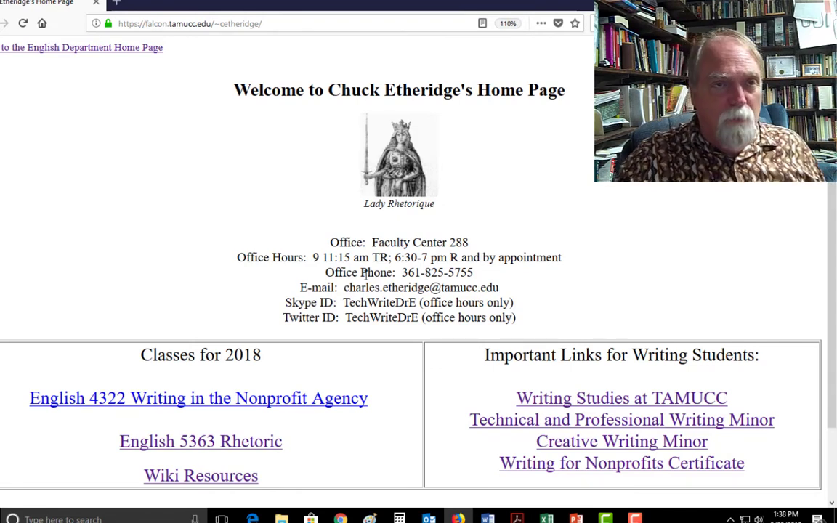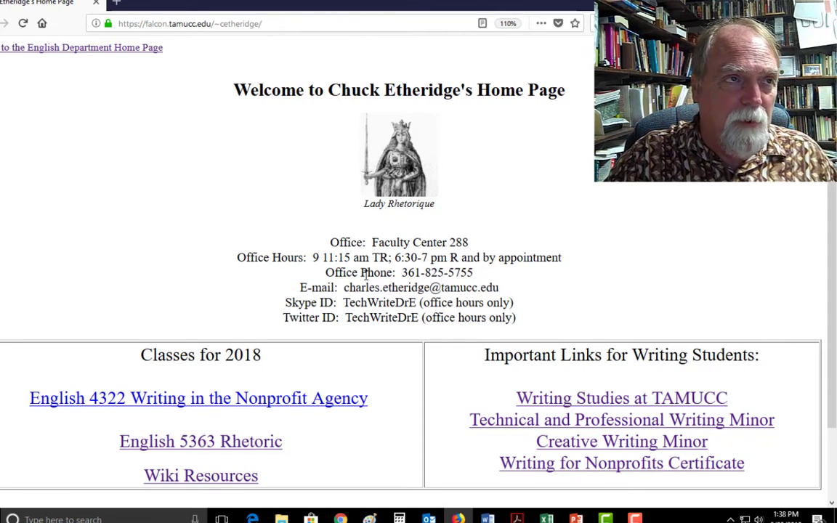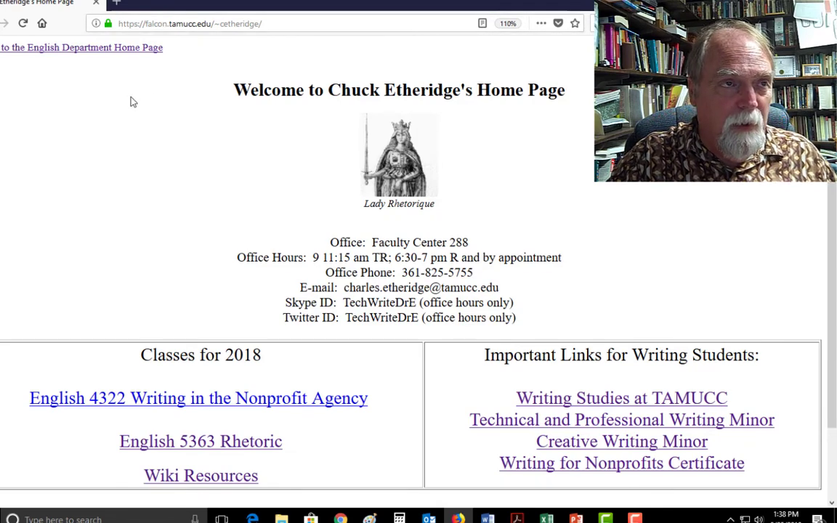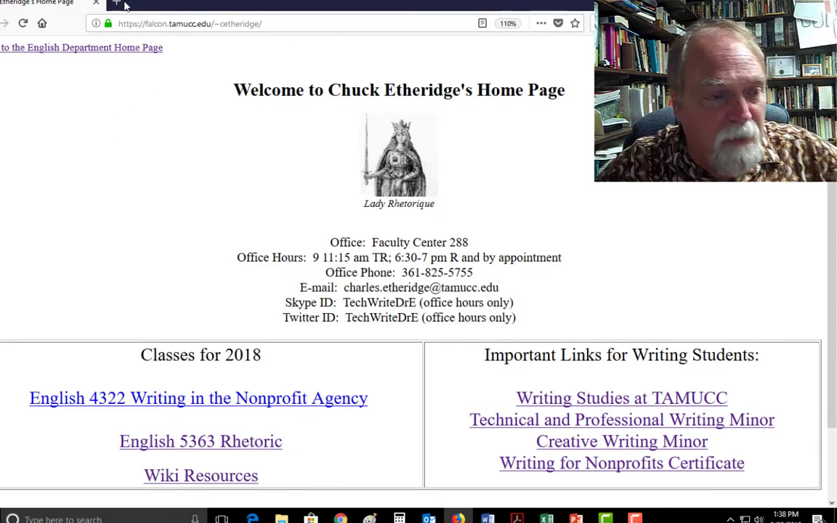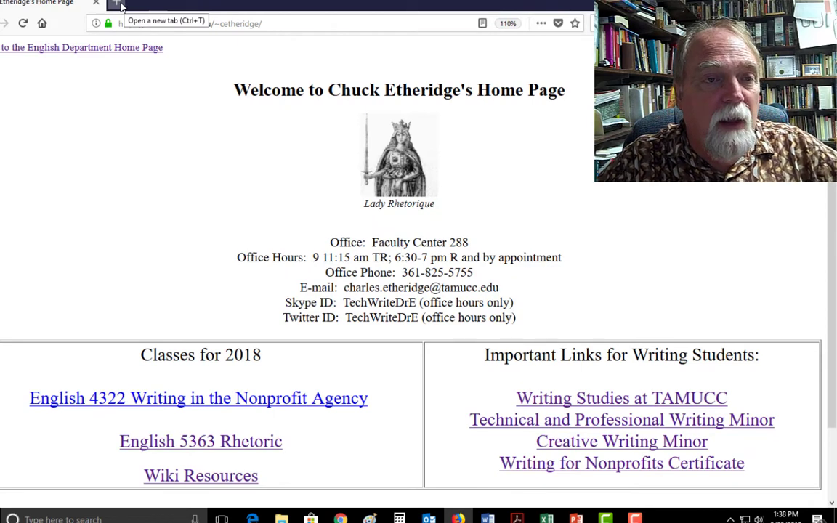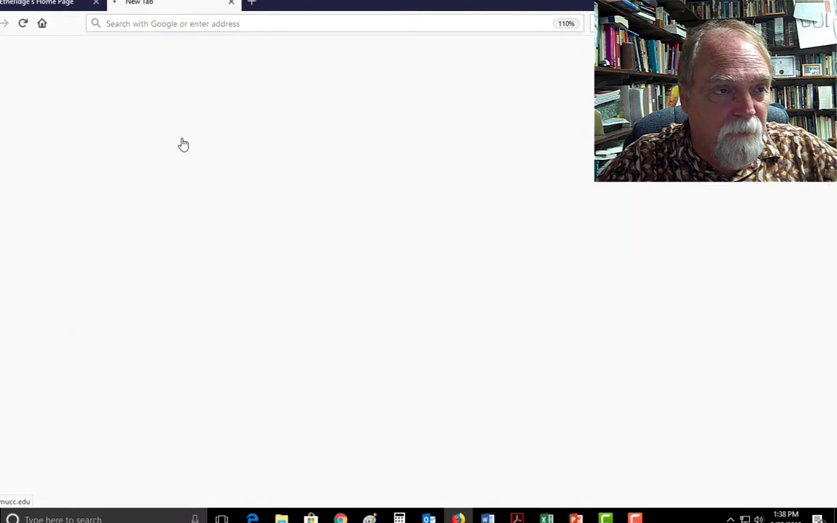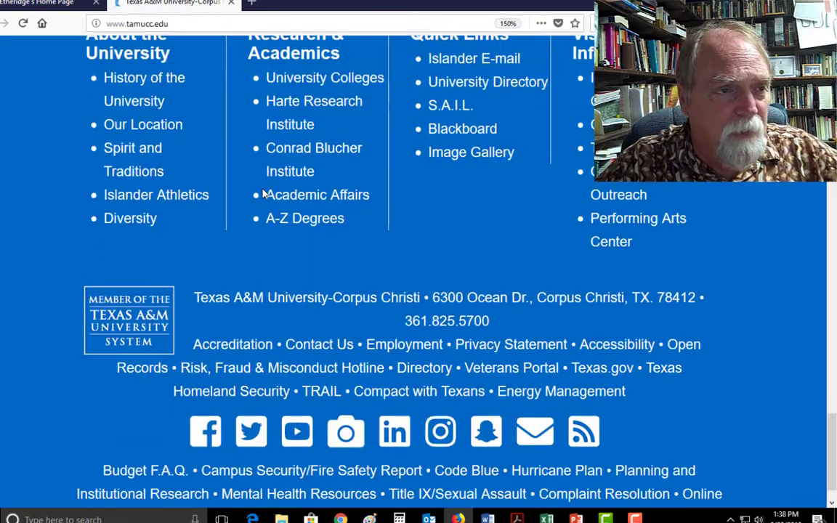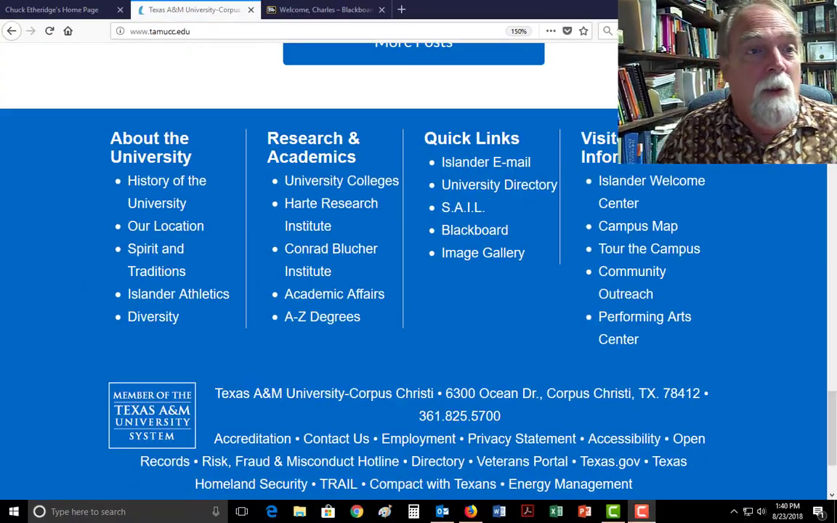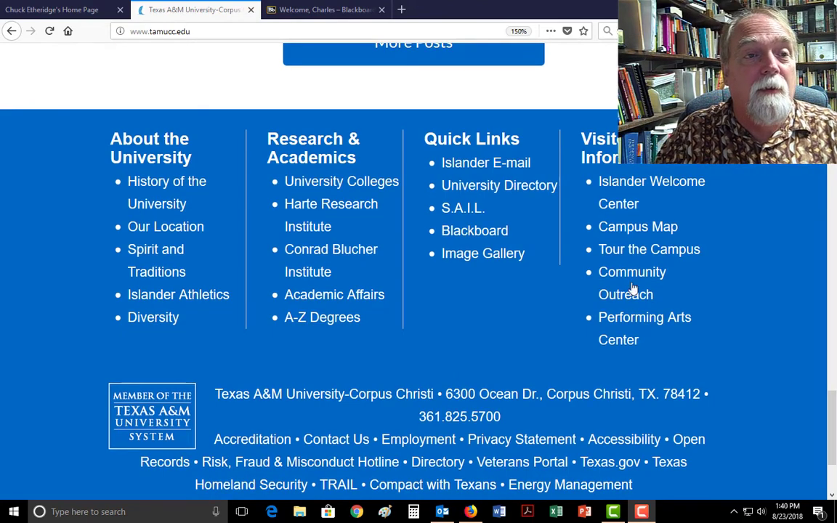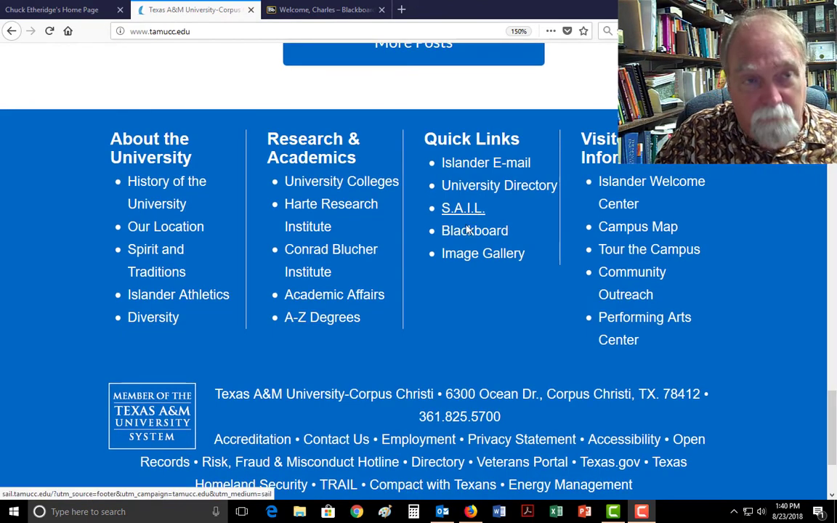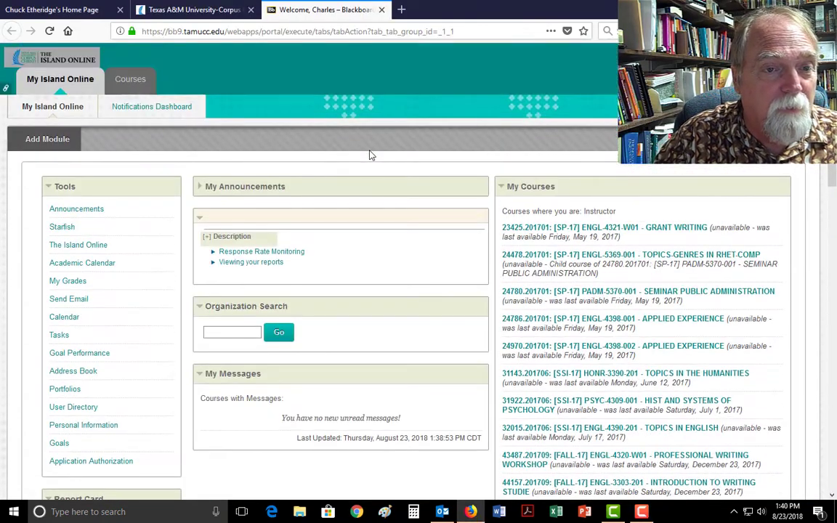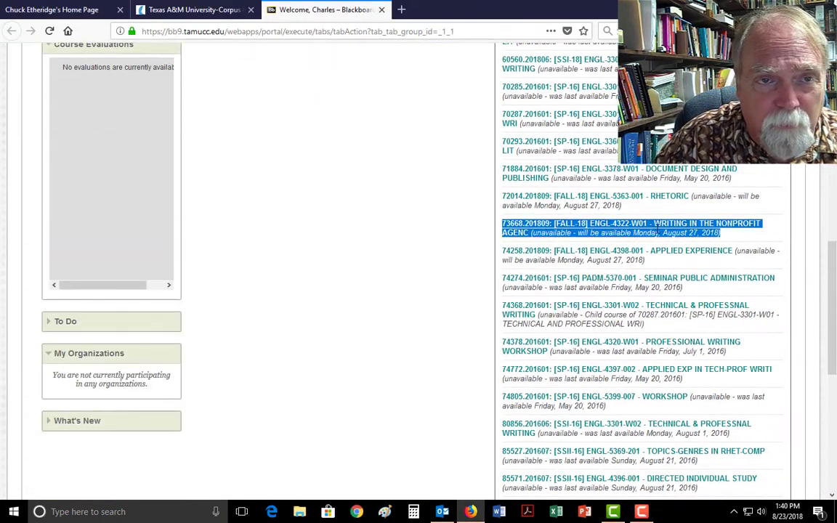Now, the course is going to be run on Blackboard, and this is really where you need to go. If you don't know how to get to Blackboard, you get on the university's homepage, which is tamucc.edu, and you go down to the bottom there, this third column called Quick Links, and you click on Blackboard. Once you click on Blackboard, you're going to click here, and it'll take you to this screen. Looks like that, and you'll roll down, find your course, and this is English 4322.